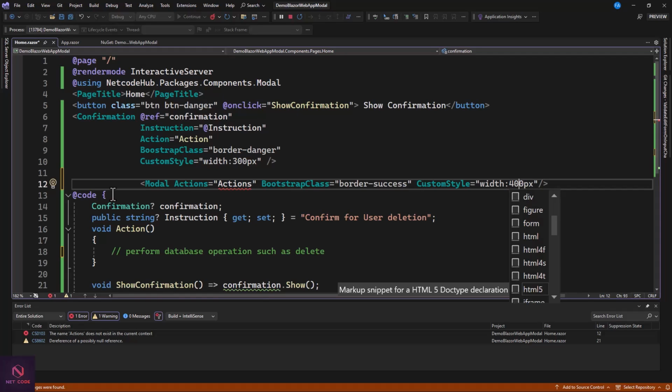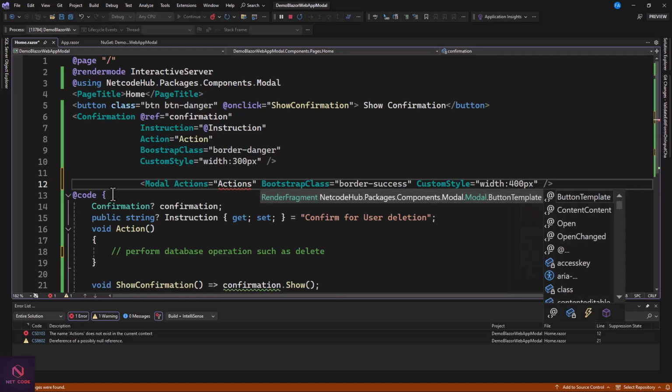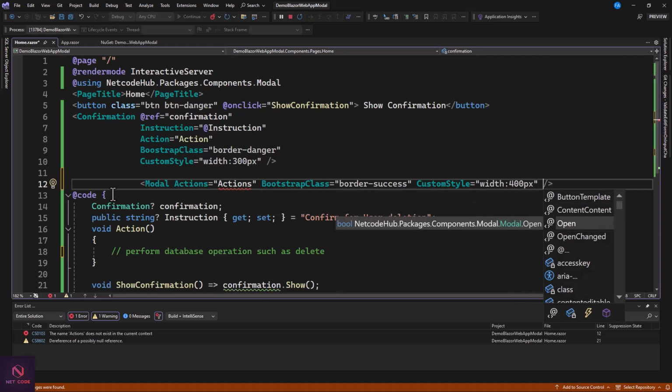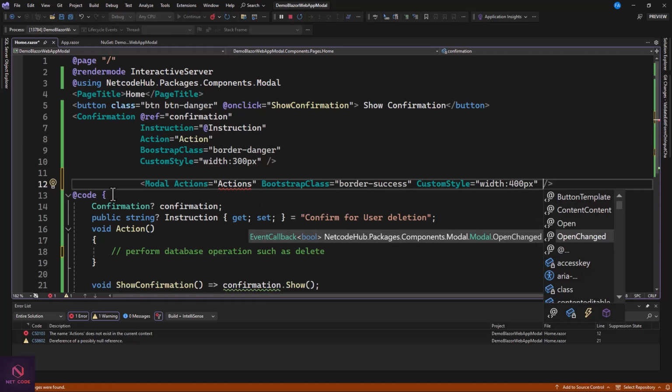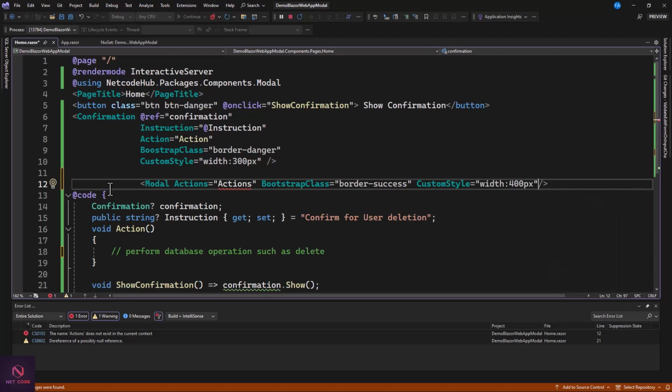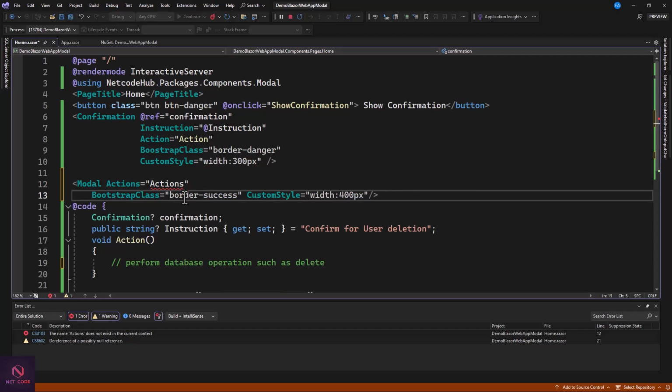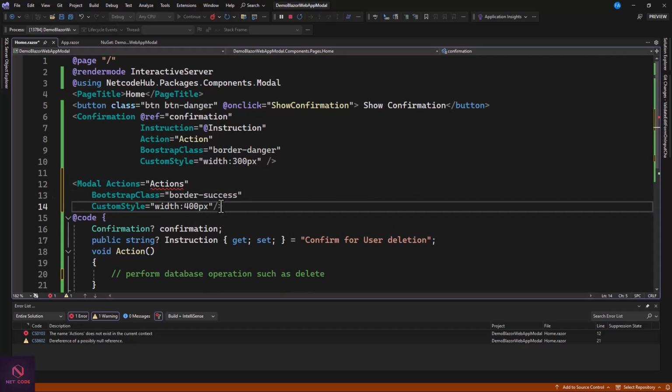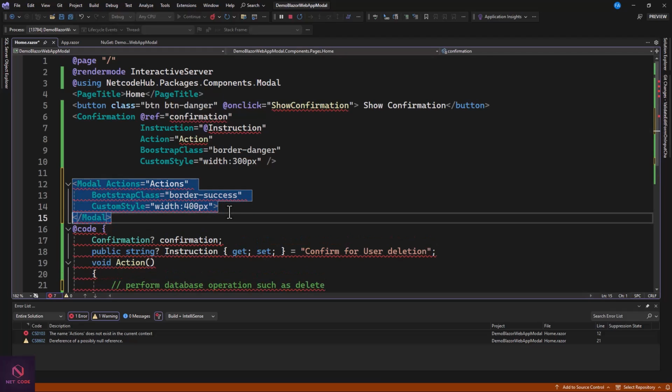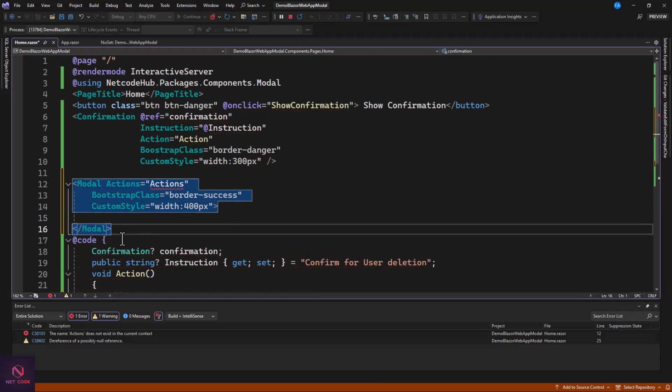Aside from this, let's see what we have again. We have button template, we have content template, we have open, and now open change. These are events that we are going to subscribe to, so that as soon as we click on it, we can have this. Let me bring it here and arrange it nicely. So now this is what we have. Since we're going to have this template in here, we're going to create our own. Let's open it like what we've done here, so we can put in our template.